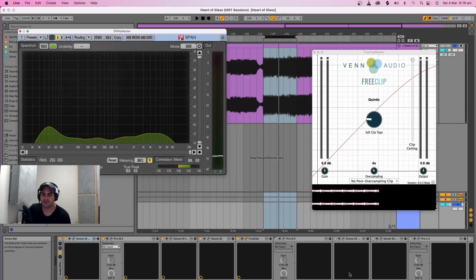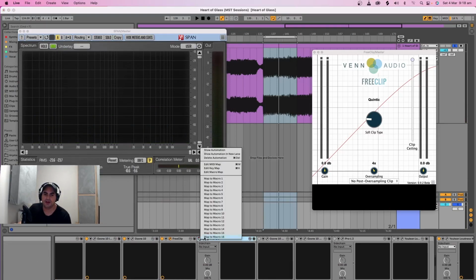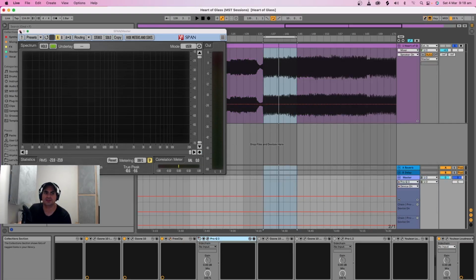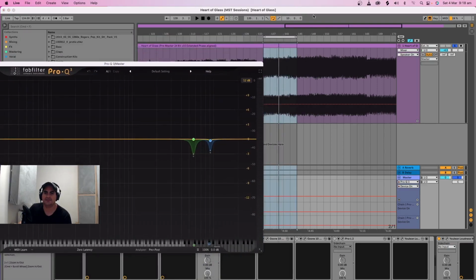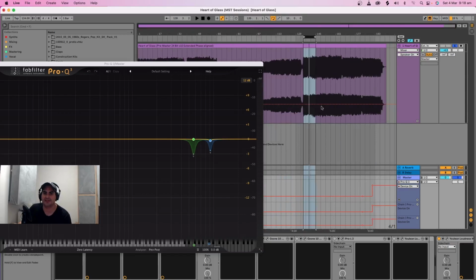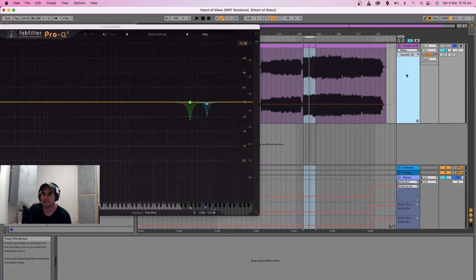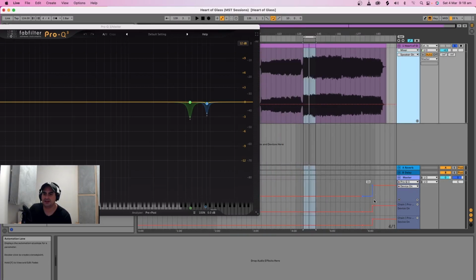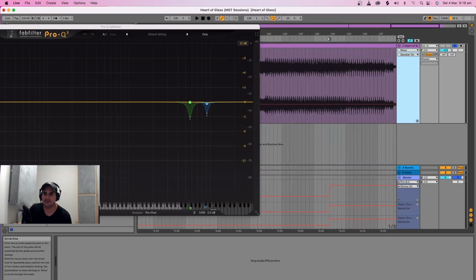Now, if we were to move to the next one, the next EQ, I'm actually automating this EQ in the mix at certain points. So what we're doing here is we have some resonant frequencies that I found, I think they were right towards the end. Let me have a look. Yes, they were right towards the end, I believe, of the track around here.